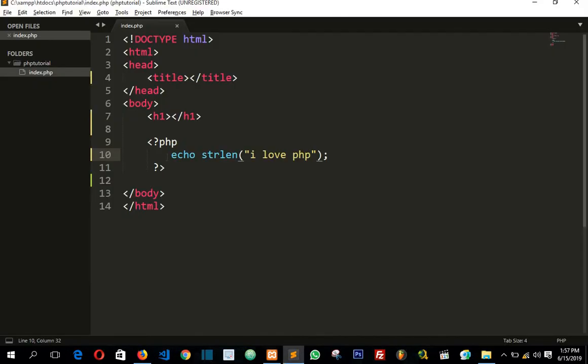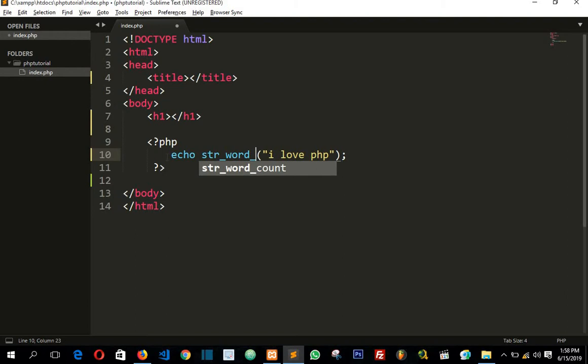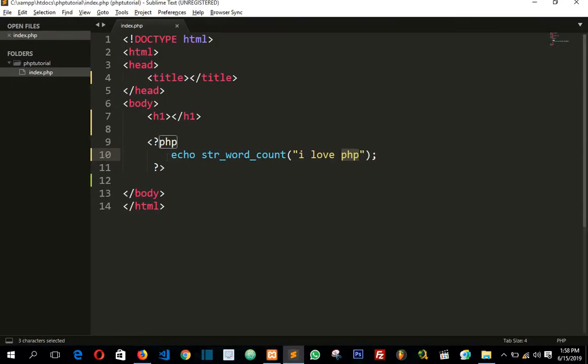Right? After string length, the second one I'm going to show you is called str_word_count. What this one does is it will count how many words we have in this string, I love PHP. How many do you think we have? I can see we have 3. We have 1, 2, and 3. So let's save it, go back into our browser and refresh it. We have 3 words in this string, I love PHP.